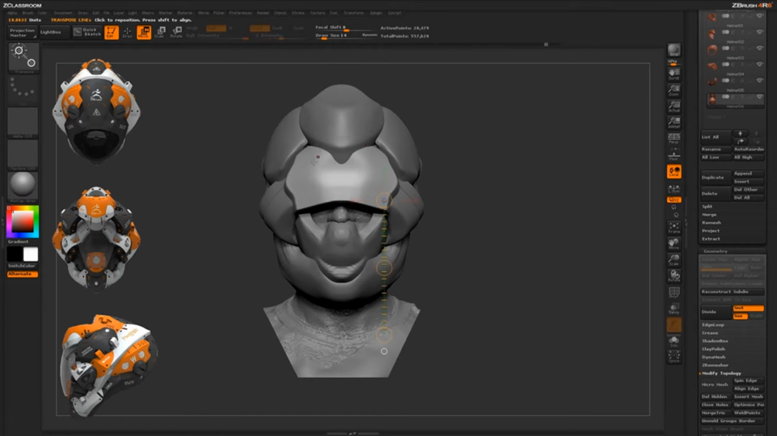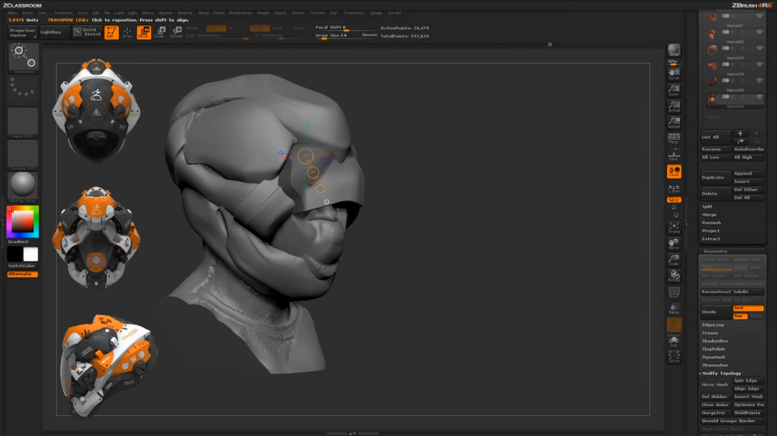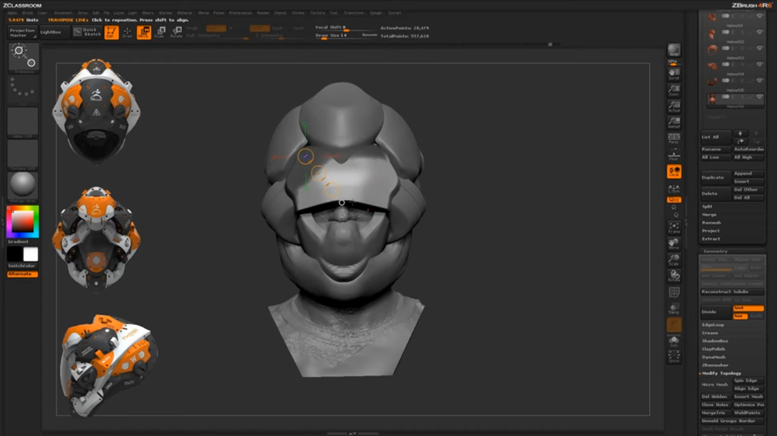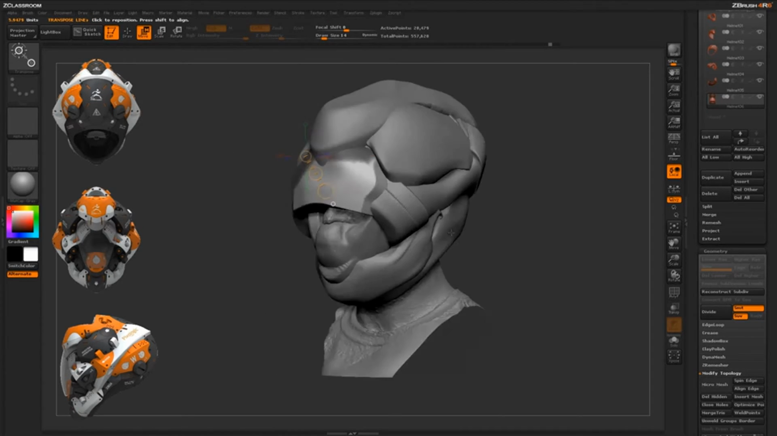Now I'm going to talk about the final thing I'm going to cover with the actual move transpose, and that is using the transpose line to generate masking. To do this, you just need to hold Control on your model and then draw a transpose line out, and you're going to notice that it generates a mask in relation to the distance you draw that transpose line out.